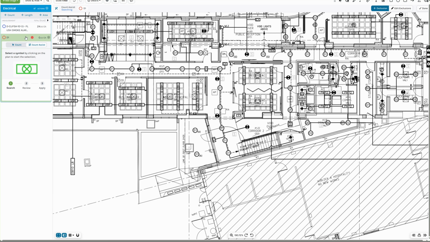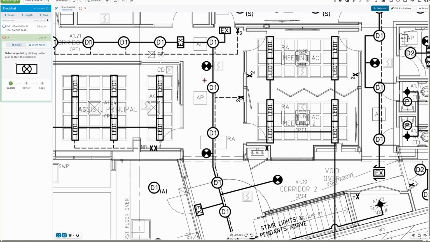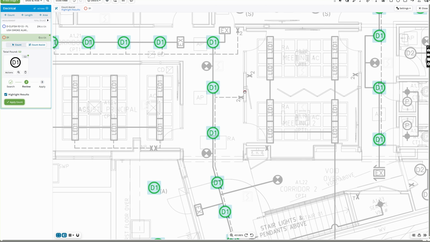So we can see that my D1's in green, which means it's selected, so that means I've just got to select the symbol on the plan. So clicking on one corner of the symbol, moving across again and clicking on the opposite diagonal corner. This time it's found 52 D1s. So once again we're going to highlight our results and have a look around the plan.